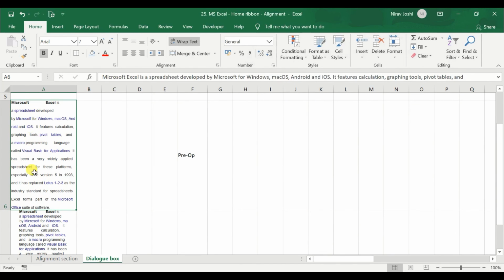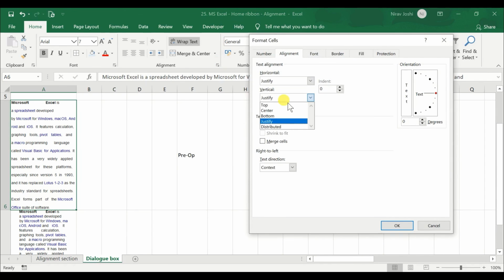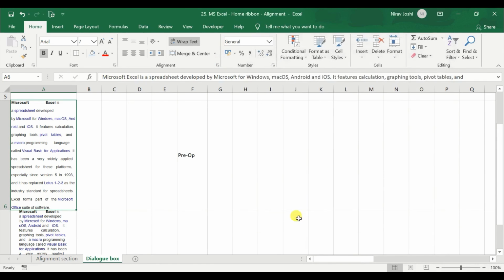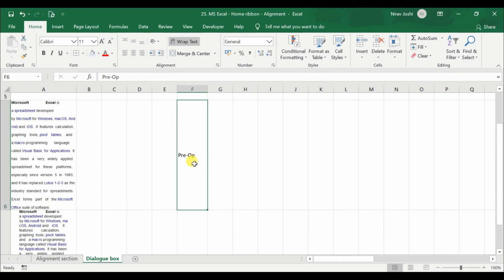It will justify the cell data vertically. So it would be evenly spaced in a vertical manner. Similarly, if you use this distributed, it will also function in a similar way. So you will not see any difference except in this kind of situation where there is very minimal text. In those cases it will arrange or align the text in a different way.